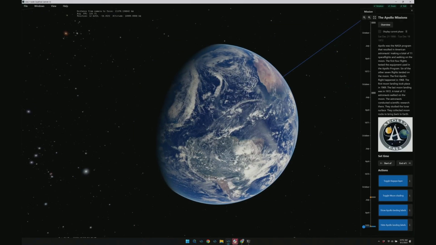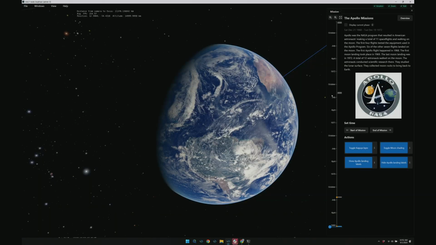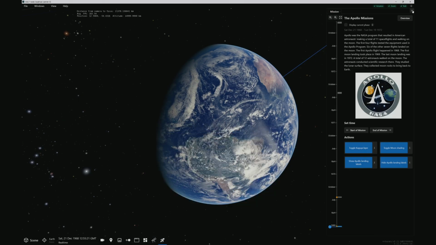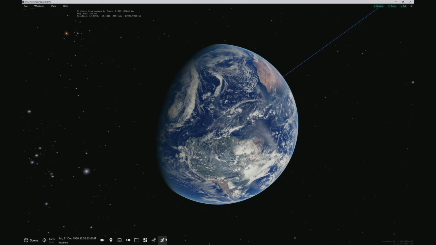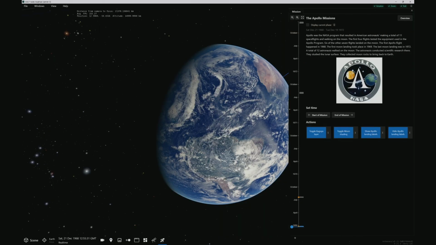Let me maximize us. I said I'd mention what these other things are: mission, insignia, map. So the first thing is the mission. We have this thing called the mission panel in OpenSpace, which is a type of panel that you can get. You see this little rocket ship down here. Certain profiles can include a mission panel, and certain profiles don't. So this is one of the profiles that does include the mission panel.